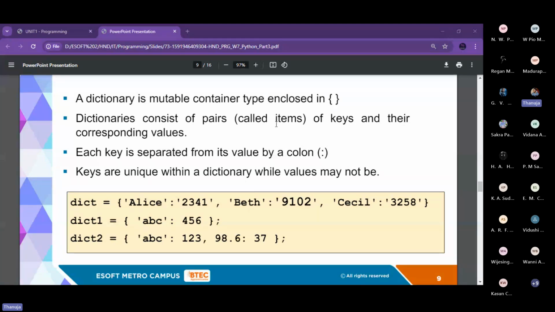Whole items of keys and their corresponding values. We have keys as well as corresponding values of these keys. Each key is separated from a value by a colon. Keys are unique in the dictionary, while values may not be. Okay, you can see here.